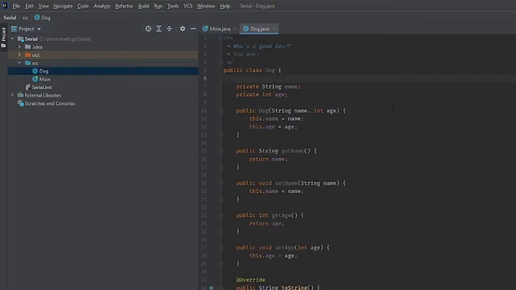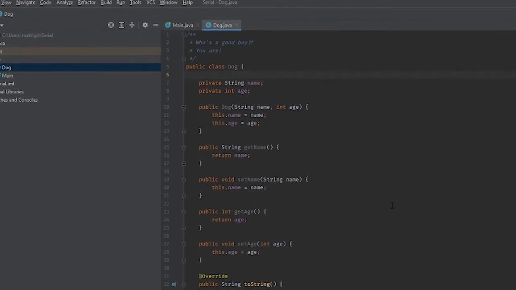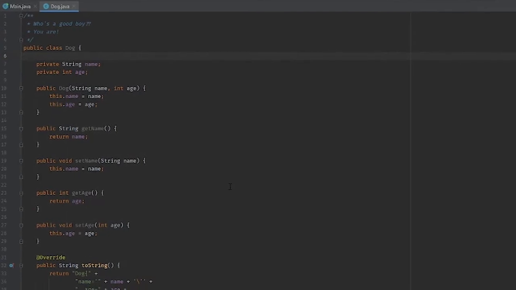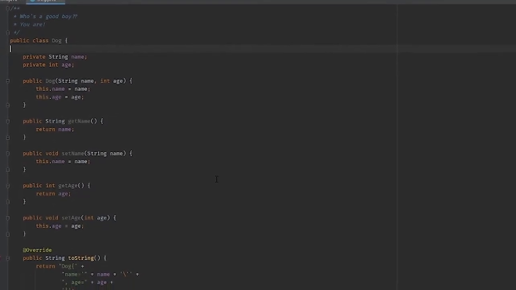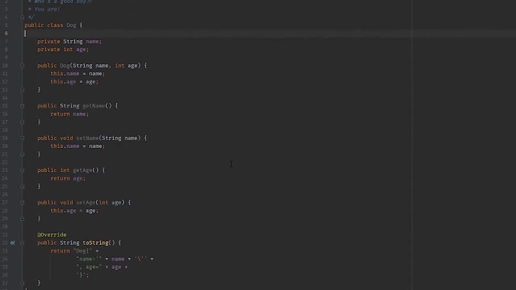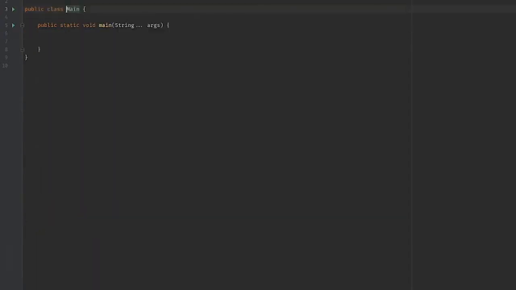This is going to be a dog class, and that's what we're going to save to a file. There's nothing particularly special about this class. Each dog object is going to have a name and an age, and I've just created a few simple methods here, getters and setters, and of course a toString. So let's start off very simply.